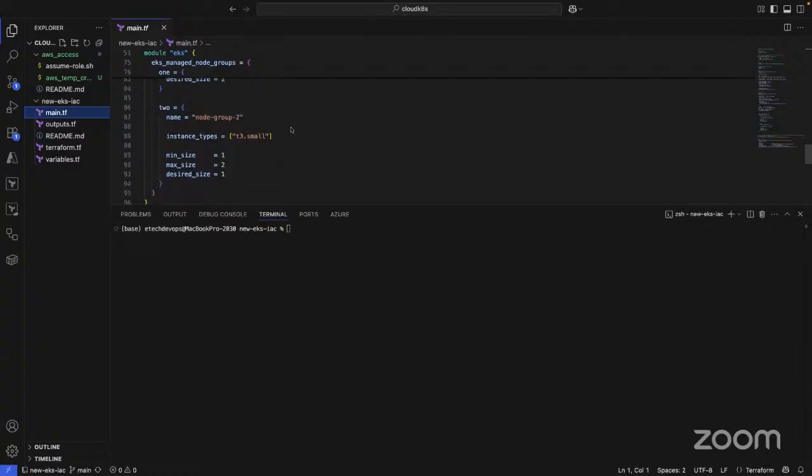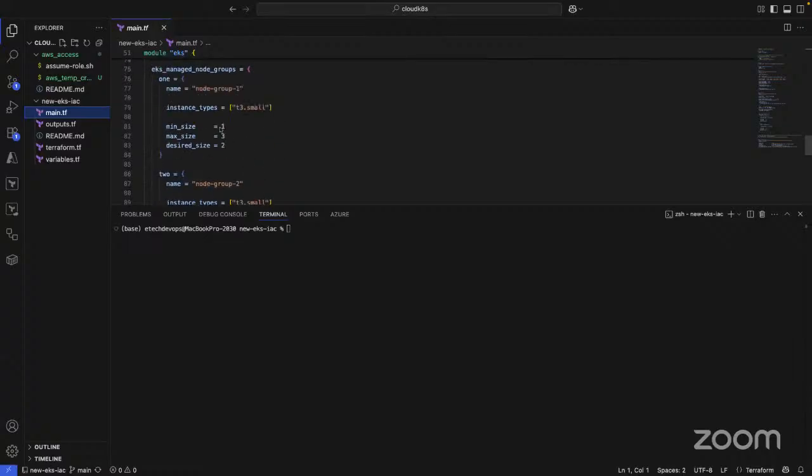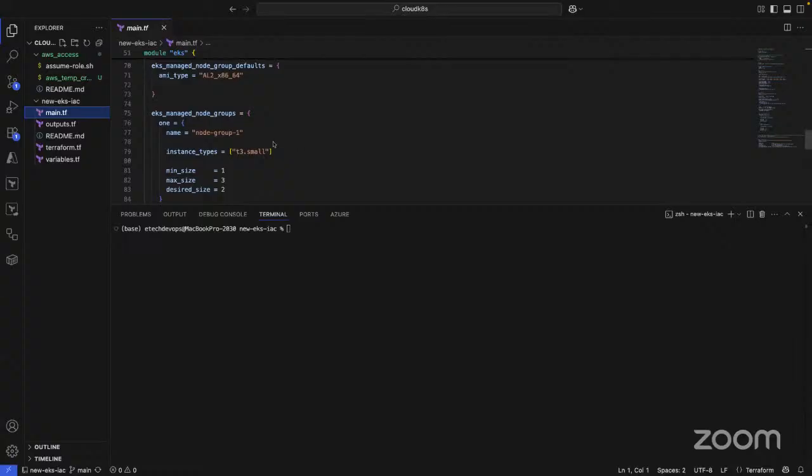Now, if you come here, you have two. It means we have two managed node groups, 1 and 2. Then here you have the minimum size 1, the maximum size 3, and the desired size is 2. Once you issue this request, Kubernetes takes care of the rest, making sure that you have worker nodes, the AMI type and whatnot.